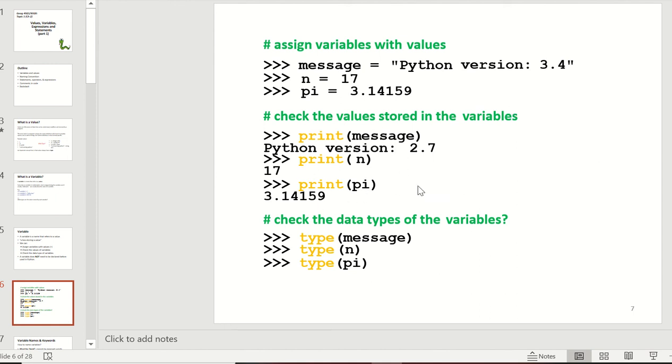We can check the values stored in the variables by printing that variable. What would show up in the shell is the value associated with it. Finally, we use the built-in type function. We can see the data type of the variable.